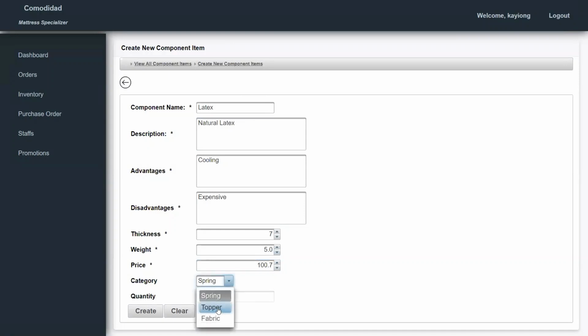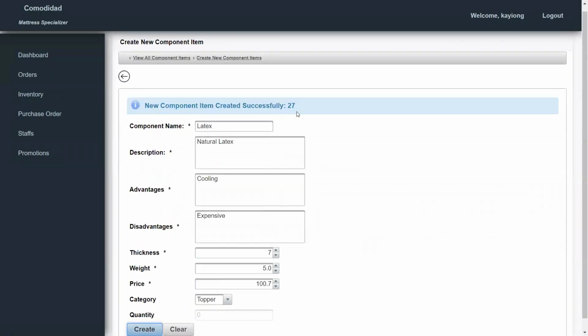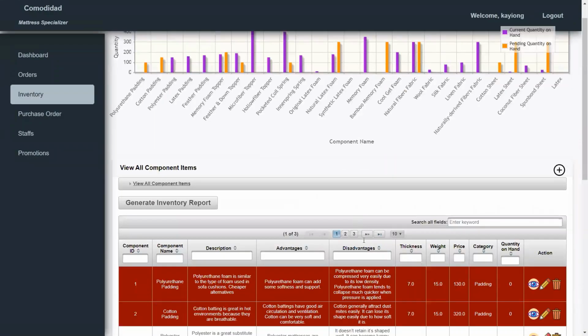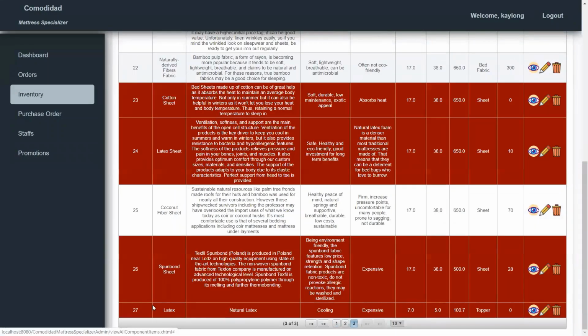As this is a topper, we will select it under the category of a topper, and default quantity will be 0. Once successful, it will show you a prompt message, and we can actually view this through here. The reason why it's highlighted in red is because currently this item is low in quantity, as it is 0.